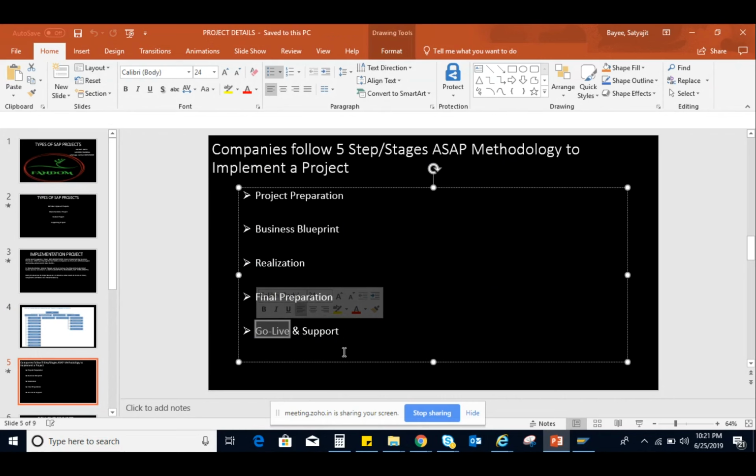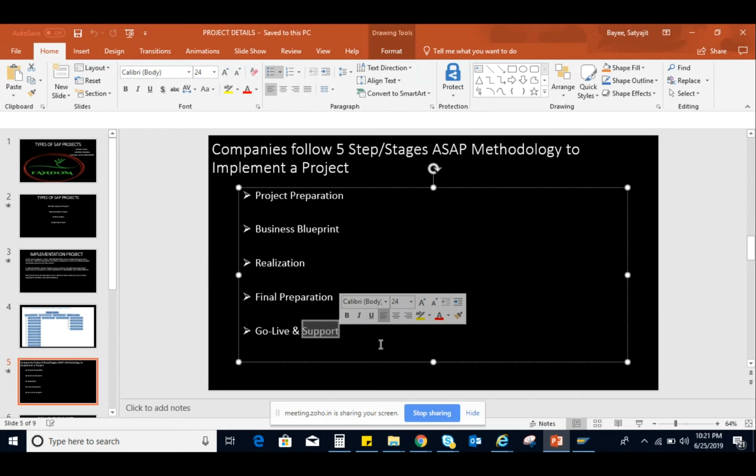At that time, if any problem comes, then as functional consultants, we have to give support to them. That is why support is mentioned here. That support is known as hypercare support. After every go live, as per the SAP contract, we have to give support for more than 3 months. That period is known as hypercare support. Just keep this terminology in your mind.